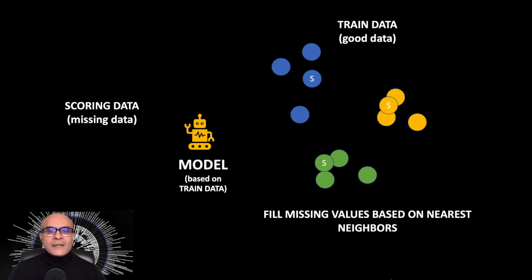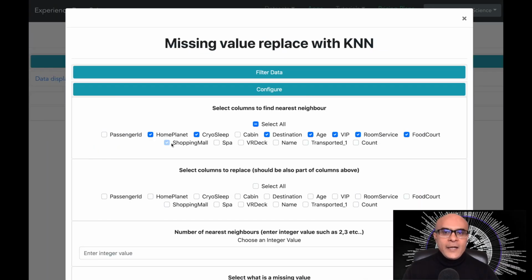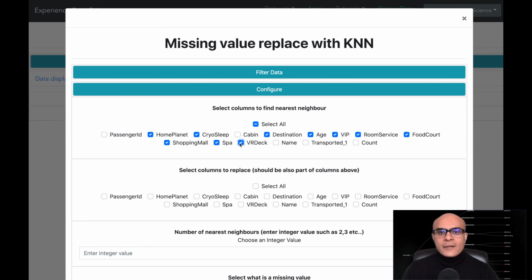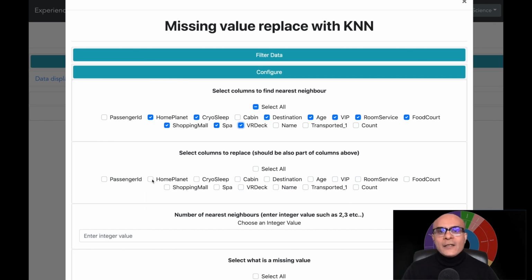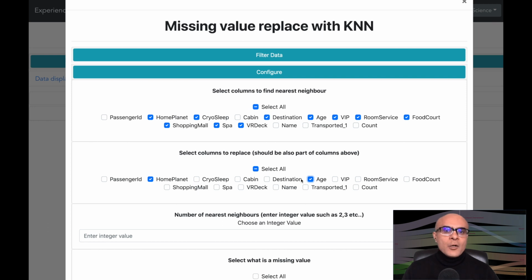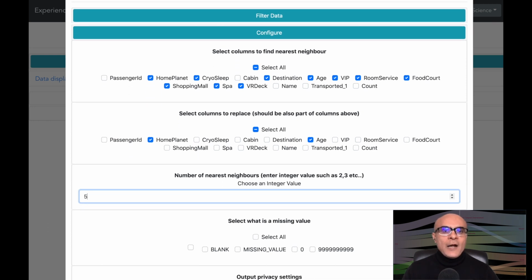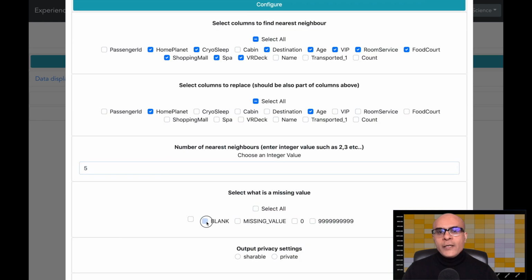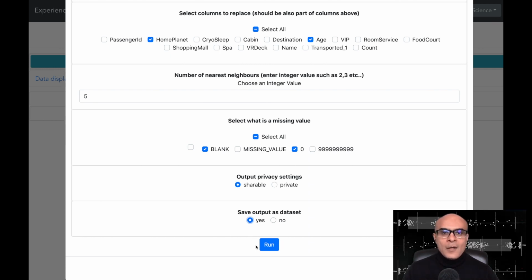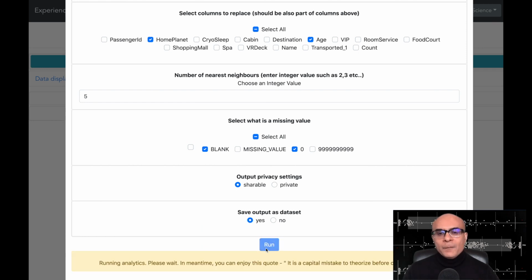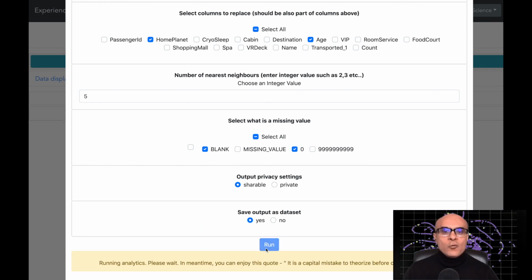Let me first start by selecting the columns to train my KNN model. Next, let me select the columns for which I want to replace the missing values. So I will select the home planet and the age. Let us also enter the number of nearest neighbors to consider. So generally 5 is a good value. I will also indicate to consider blank and 0 as the missing value. Let us also save this data set because we will use it for further analysis. Now let us run this very smart algorithm, and in a while you will be able to get the results.